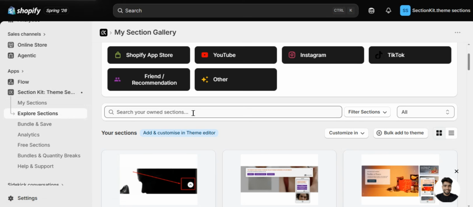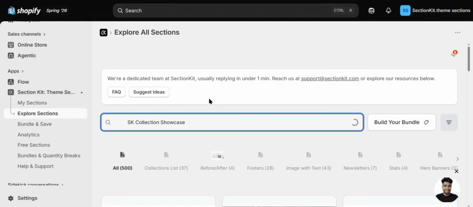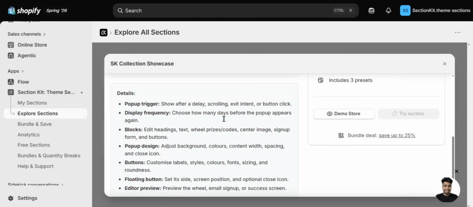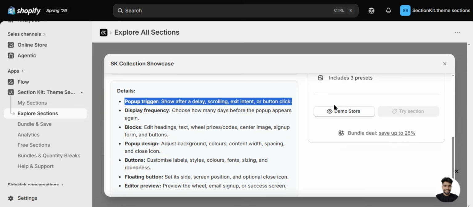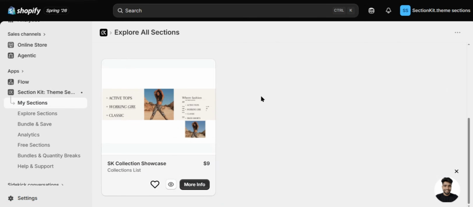After installing, go to Explore Sections and search for Collection Showcase. You'll find this section here. Click on More Info and purchase it. All the details are listed right below if you want to read through them. I've already purchased this one though, so let's close this and click on My Sections instead.